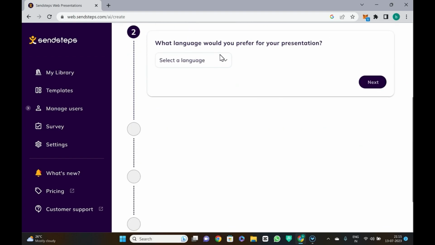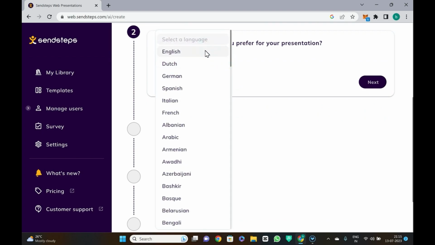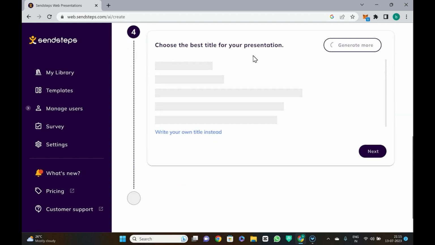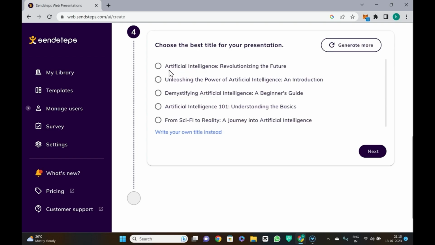Next we can choose the language for the presentation. Here there are several languages. I'm going to choose English and click next. Who will you present this to? I'm going to click it for friends or students. Next, choose the best title for your presentation. So it generates a few titles also. I can choose Demystifying Artificial Intelligence: A Beginner's Guide, or Artificial Intelligence: Revolutionizing the Future. I will give it for the first one itself.